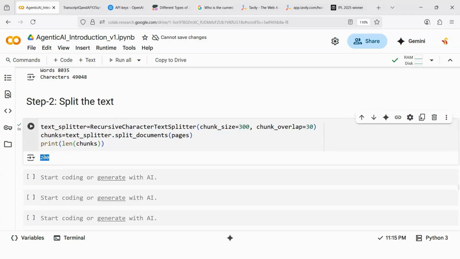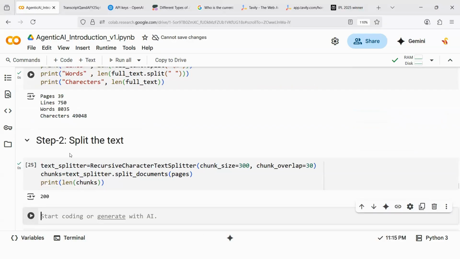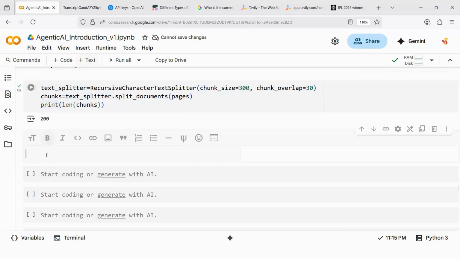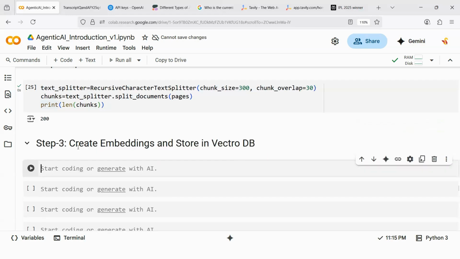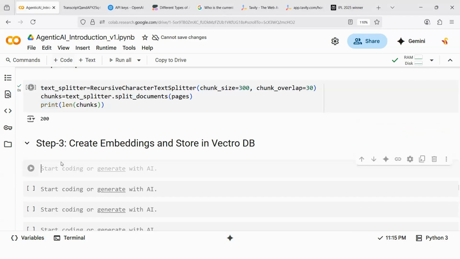These 200 chunks will now be converted into embeddings and stored inside the vector database. You can directly store the full text in the vector database also, but we want to convert that into smaller chunks and then store it in the vector database. So step three is create embeddings and store in a vector database. You can use vector databases like FAISS, F-A-I-S-S. You can use a Pinecone.